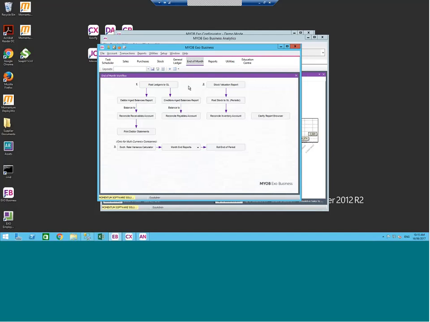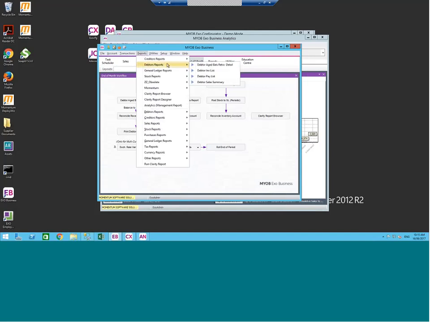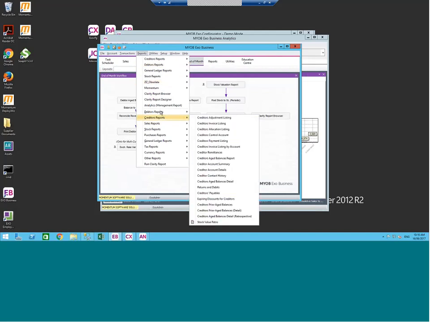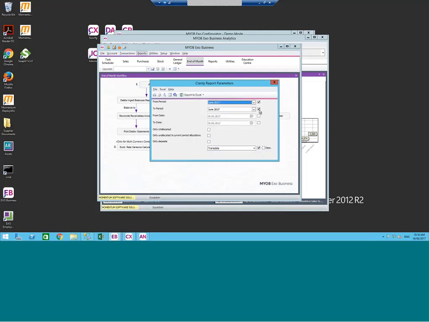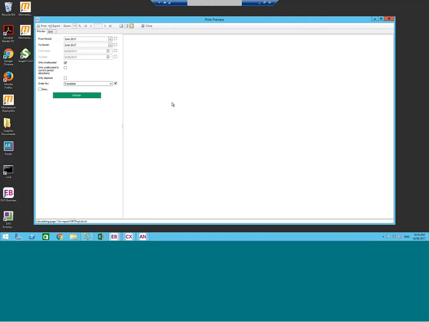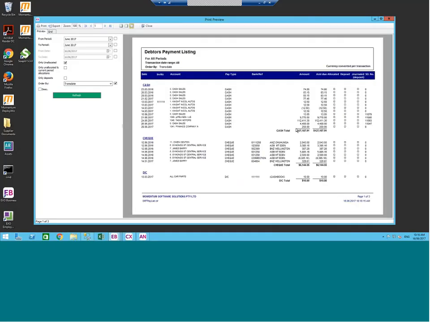Firstly, how do you find whether you have any unallocated payments? The easiest way is reports, debtors reports, debtors payment listing, all dates, and then just look for only unallocated. And that's effectively showing you any payments that are sitting in customer accounts unallocated. Commonly they might be deposits, and if they're deposits and you have an invoice to sales order, then you wouldn't be able to allocate them yet.